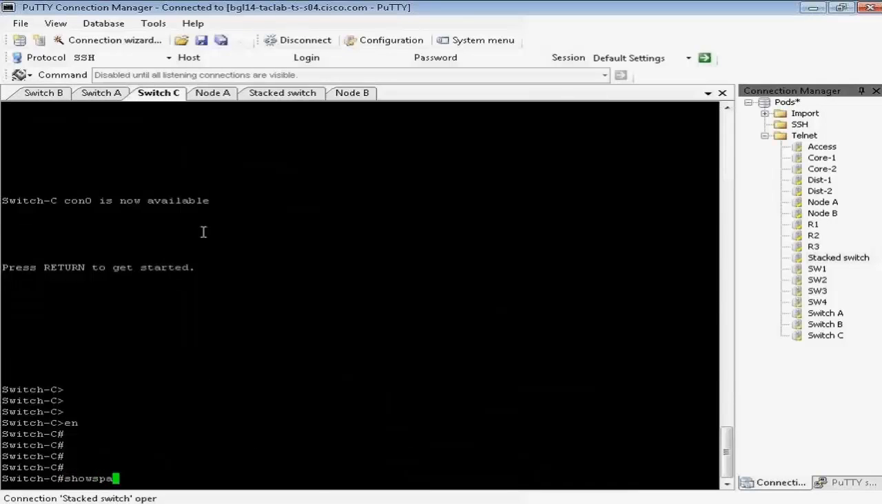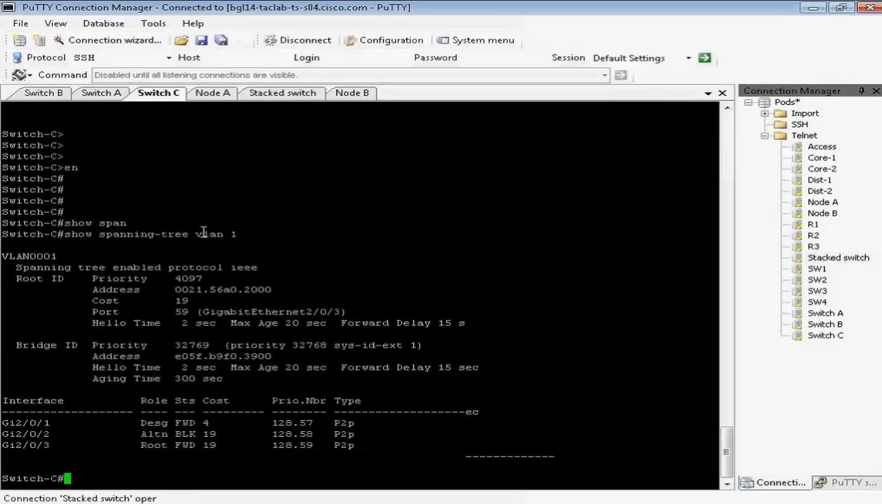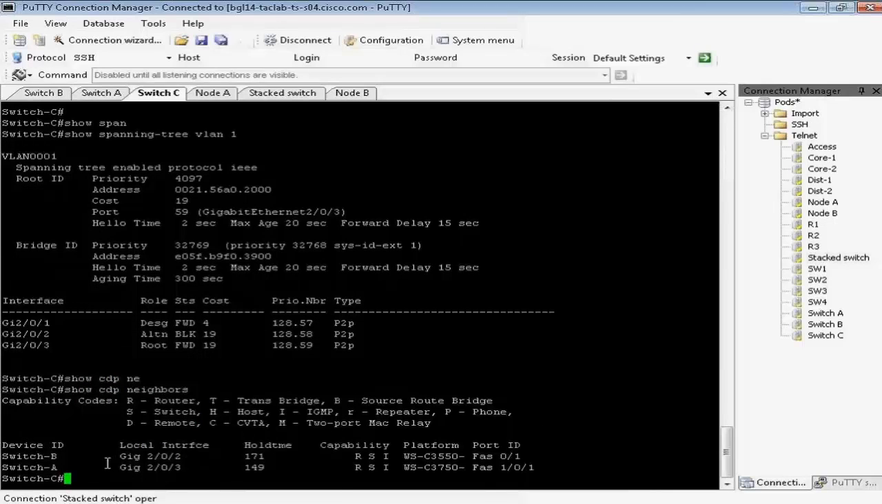So let's go over to switch C. Switch C, let's look at spanning tree and see what's going on. So 2/0/3 is what goes to A, which is a root port right here, and 2/0/2, which goes to B, is alternate blocking, right? So at this point, spanning tree is converged, and there is no loop in the network.